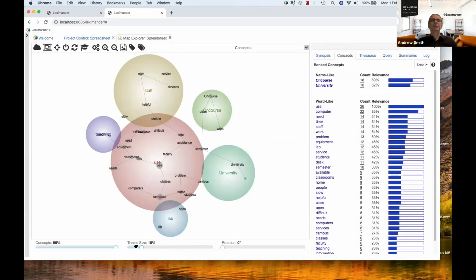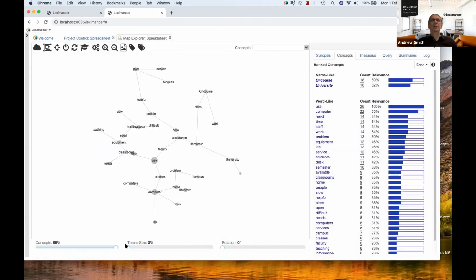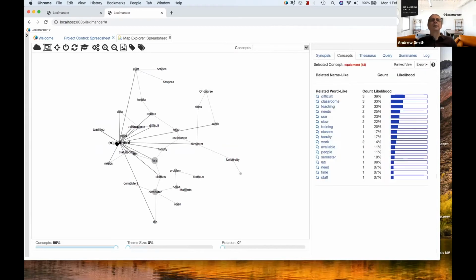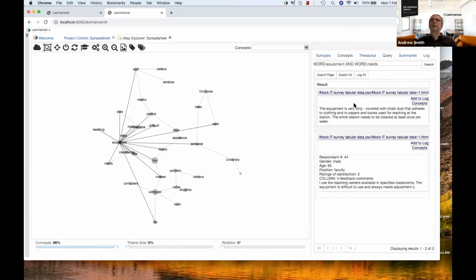As I say, if you don't want to use hierarchical clustering to make sense of it, you don't have to. You can explore this, drill down to the text. I was suggesting before that equipment and needs was an important idea. I can click on equipment and see what that concept is related to. So there's needs here, and I can click on the magnifying glass there to show the text. These are the comments that talk about equipment needs, and you can check it out.